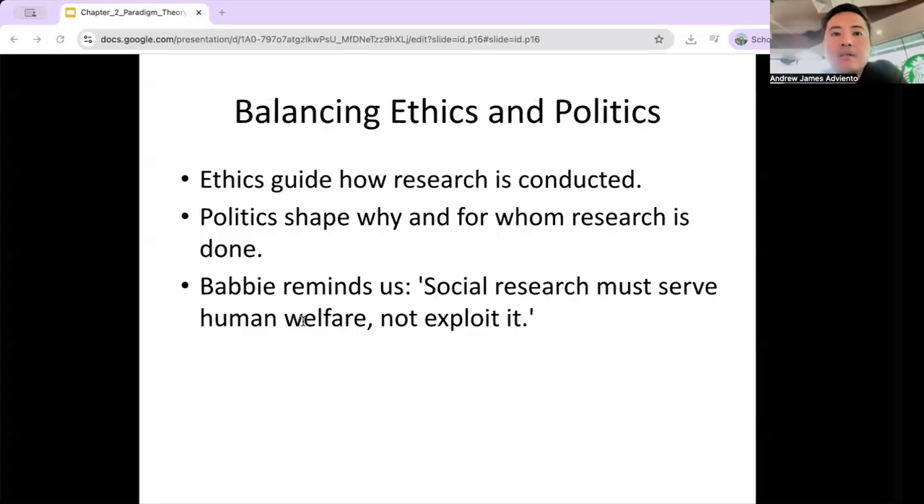Ethics and politics are deeply intertwined. Ethics guide how we conduct research. That means with honesty and respect. Politics influences why we do research, and that is identifying who benefits from it. Our goal is to ensure that social research serves humanity, not exploitation.